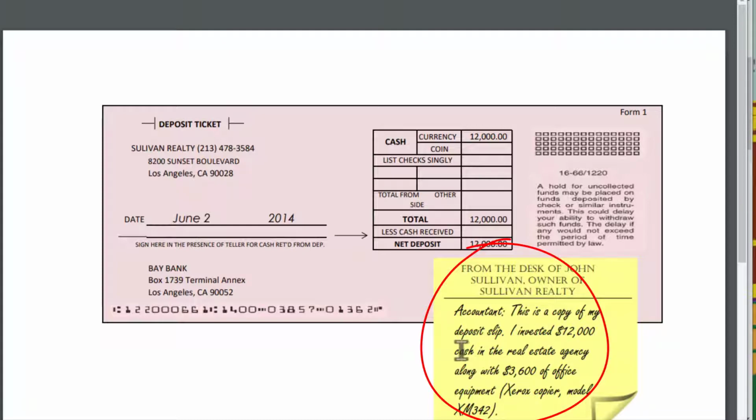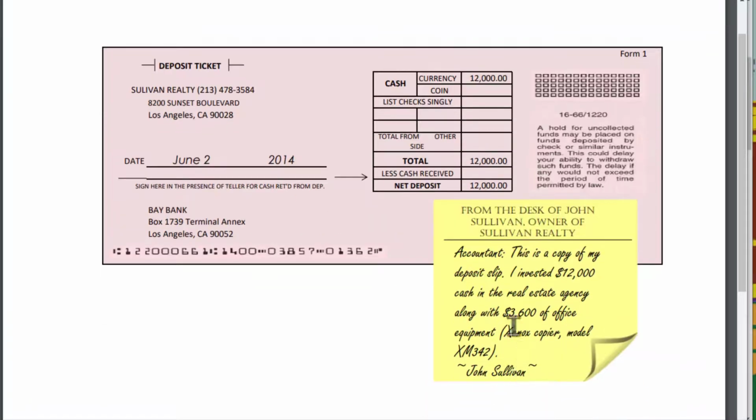John invested $12,000 cash in the real estate agency. So Sullivan Realty apparently is a real estate agent. So he sells houses, and then he's going to earn commissions on the houses that he sells. Anyway, he also invested a $3,600 copy machine. He considers it office equipment, and it is technically a Xerox copier model XM342.